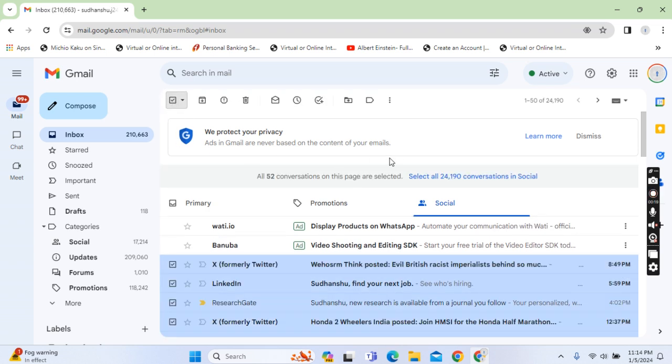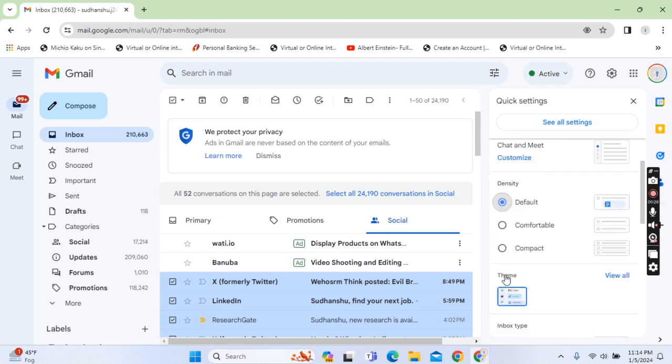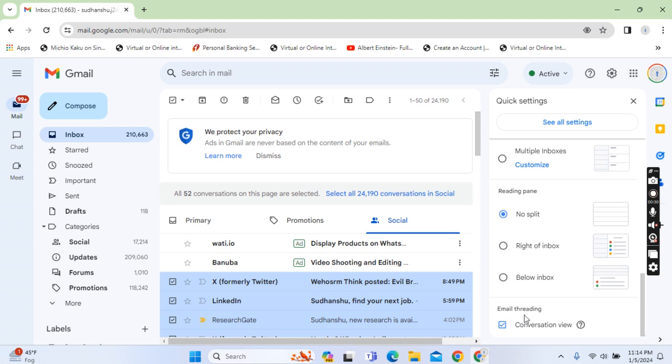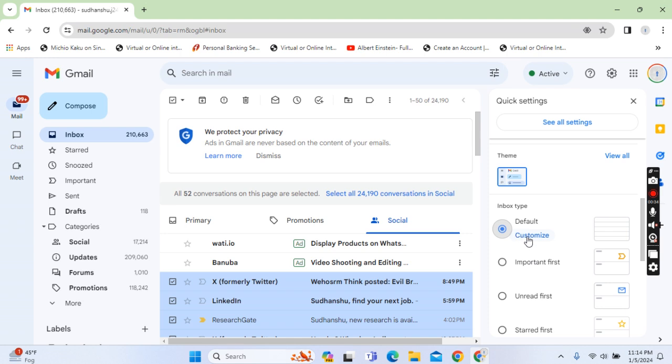To select all the emails, that is all of the conversations, you would first have to go to the settings section and set the density to default, scroll down, set the inbox type to default, and let the conversation be at the default values. Then go to the customize section on the inbox type.